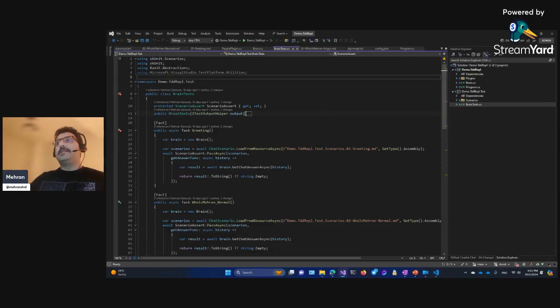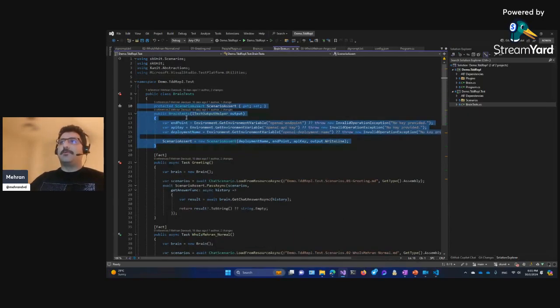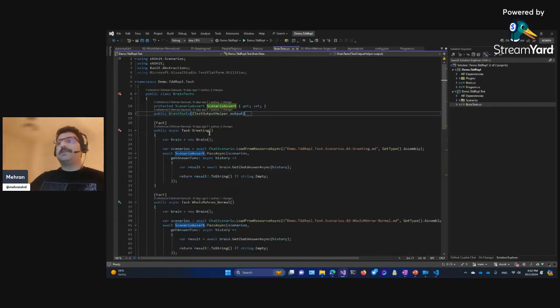The only thing it needs to be prepared for skUnit is this bootstrap code. Here I'm passing the endpoint, API key and deployment to my scenario assert. This scenario assert is essentially skUnit, it is a part of skUnit. Now that I have the scenario assert, I can use it in writing my tests. The first test is greeting. For greeting, I'm going to pass something to be tested.